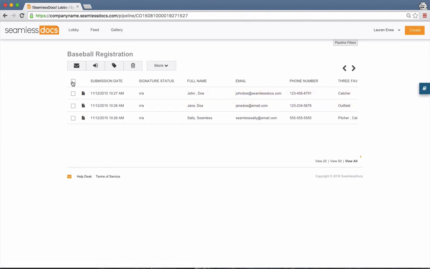You could also select any or all submissions and email them directly from the pipeline, as well as export all of this data to a CSV or Excel file. Very last here in the pipeline or submission manager, you can also filter through all of these submissions for a specific result.